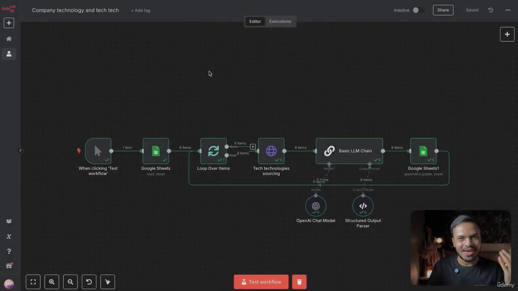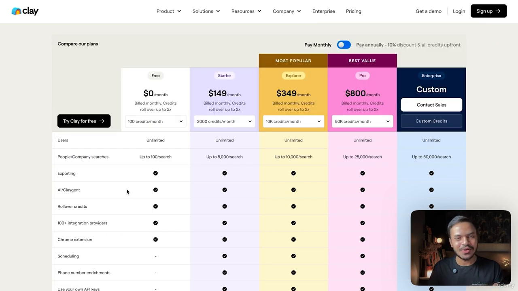So for a maximum of $5 to $10, you can scrape 500 companies as compared to Clay where you have to pay $150. Yeah, that's all from my side.